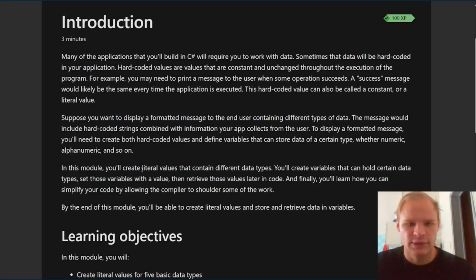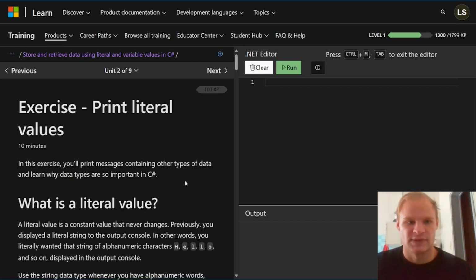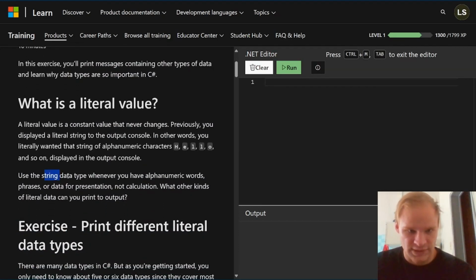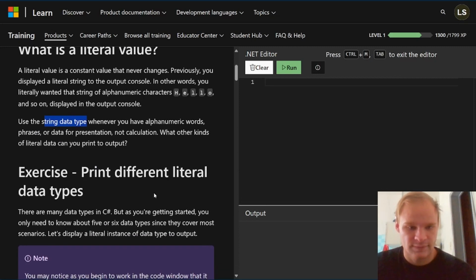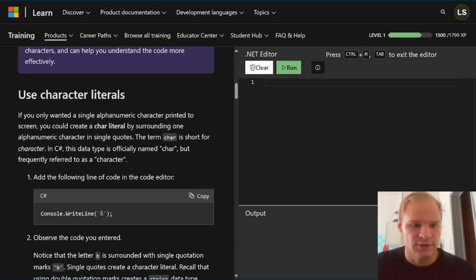All right, we're going to create values that contain different data types. We're going to set values and variables and allow the compiler to determine data type. All right, let's see what this is all about. We're going to print literal values, use string data type for words. So it's very similar to JavaScript in that way. We can use character literals with single quotes. So single quotes is for just a character. So that's just like one single character.